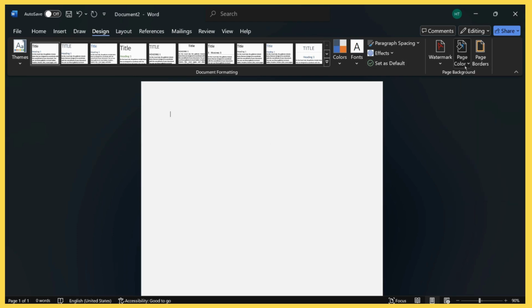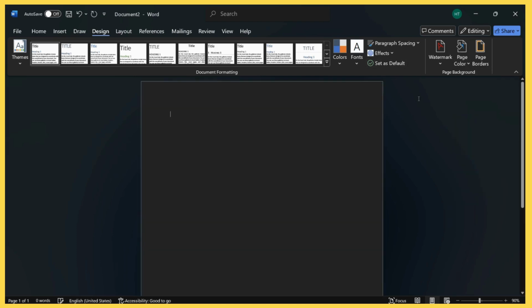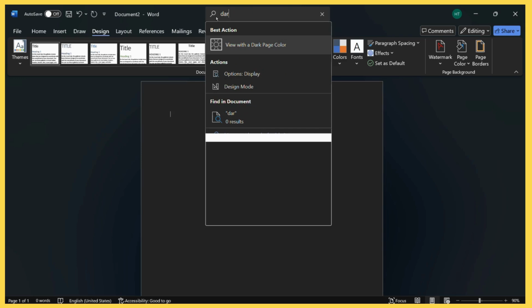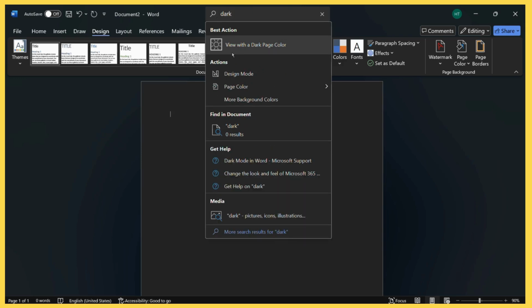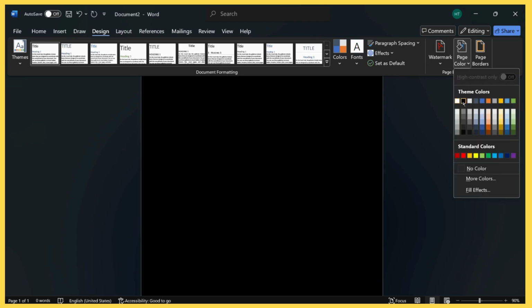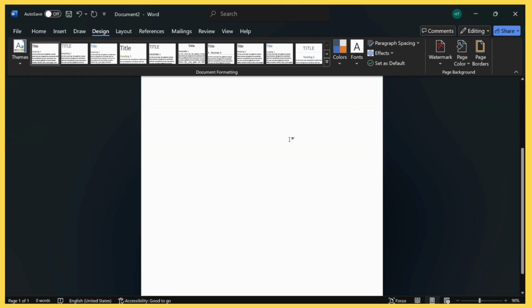So in order to solve this particular problem, all you need to do is click on this search bar and type for DARK, and you will see this option right here called the View with a Dark Page Color. So all you need to do is simply tap on this option, and here you can see that the page has become white again. And now if I try to change the color, the black will be black and the white will be white. So I hope this step solves your problem.